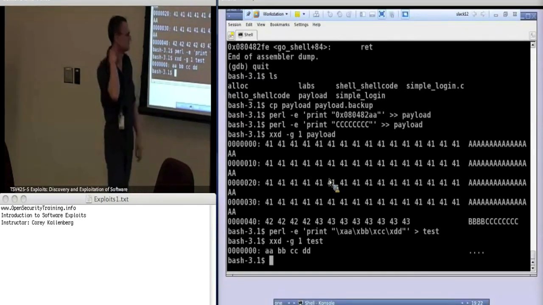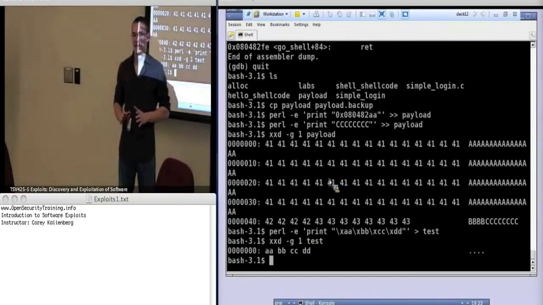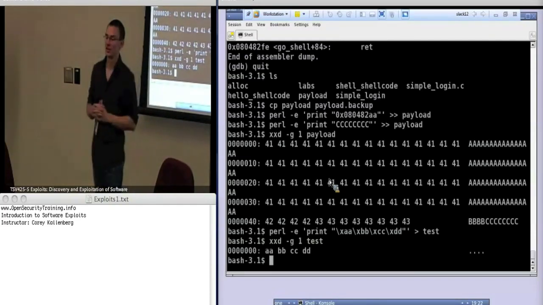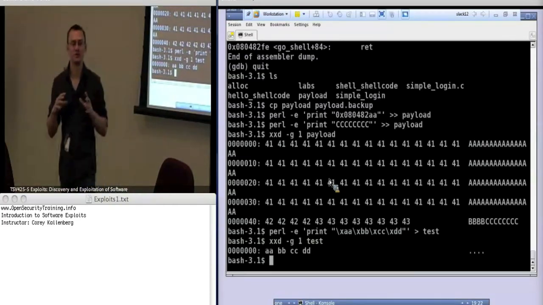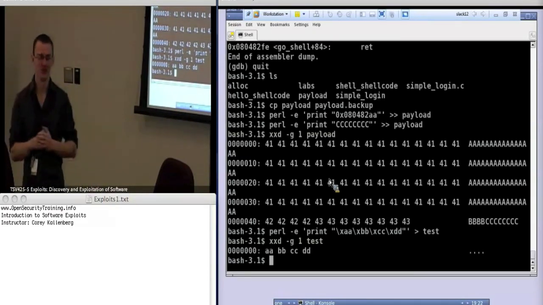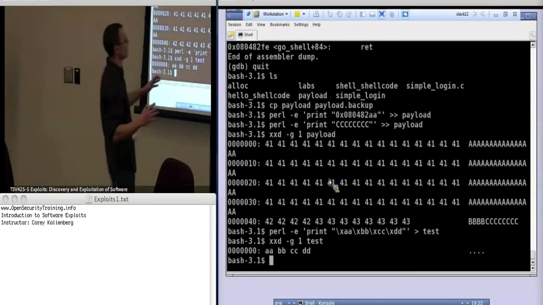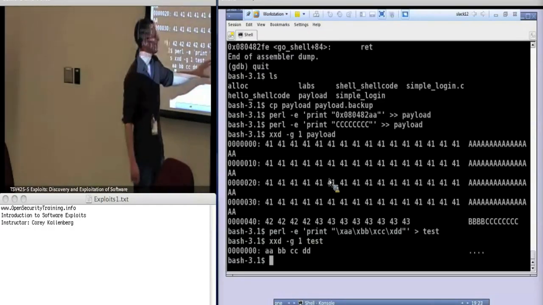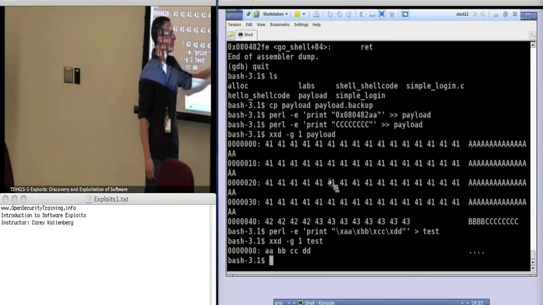So in the x86 world, we have to write our memory addresses backwards. That's because x86 is a little endian architecture, which means it stores 32-bit values, in general, backwards. It stores them byte-wise backwards, so not each bit. If this was a memory address we were trying to get into memory, we would have to write it as DDCCBBAA.